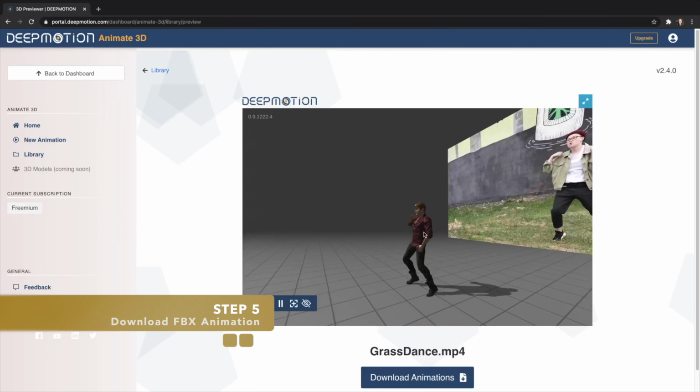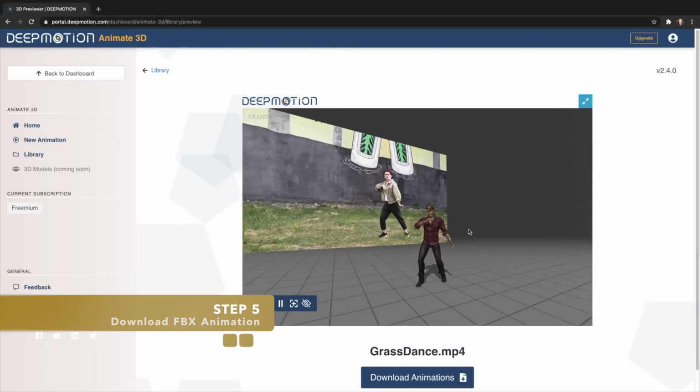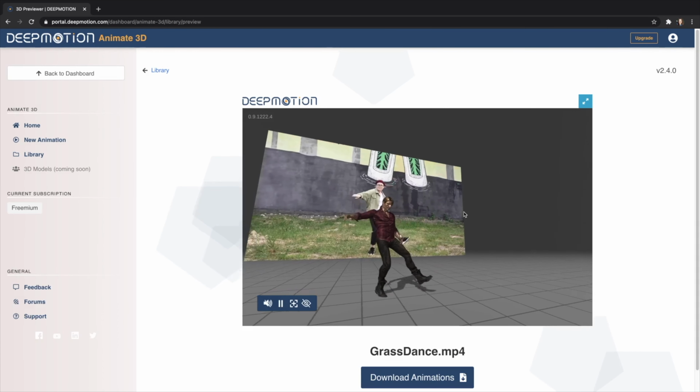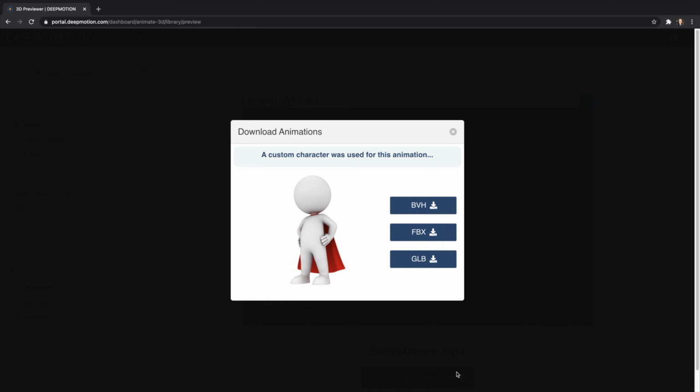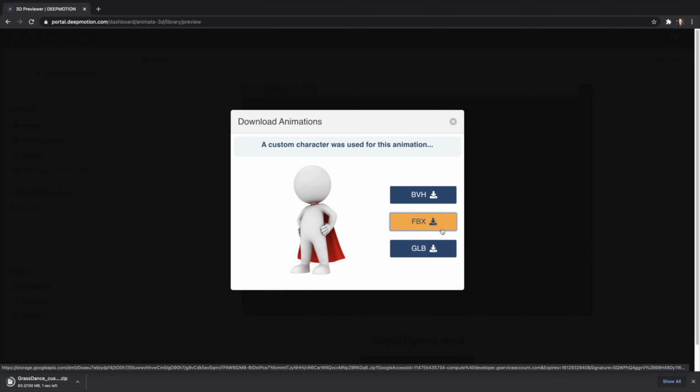Step 5 is to download your animation as an FBX file. Once you're happy with your animation, click on the download button under the previewer and choose FBX. You should see it download right away.